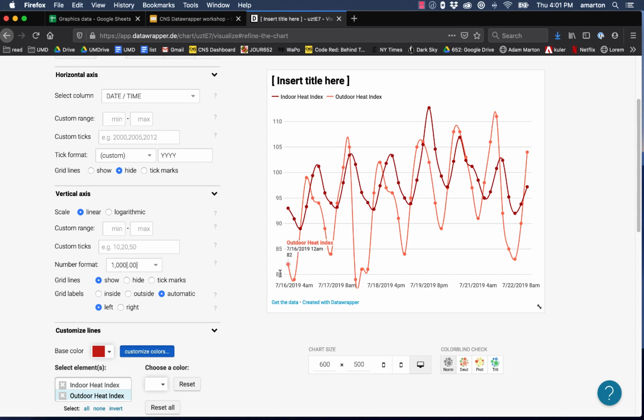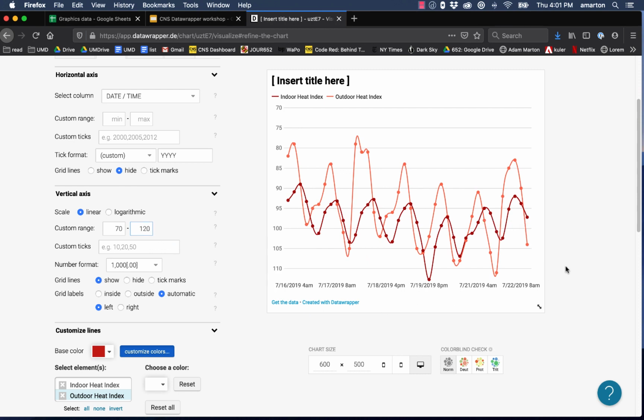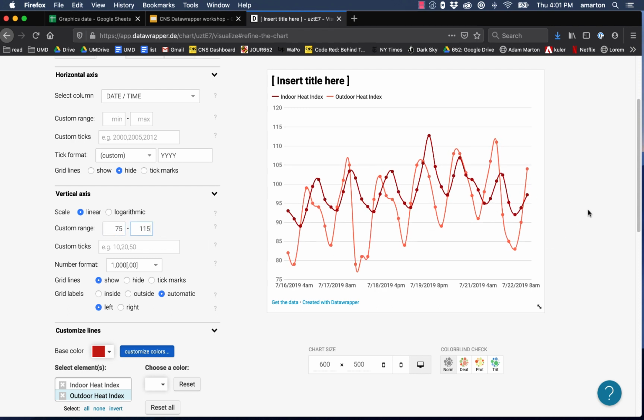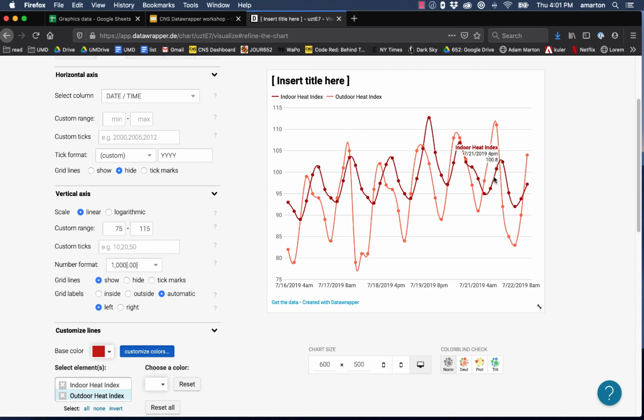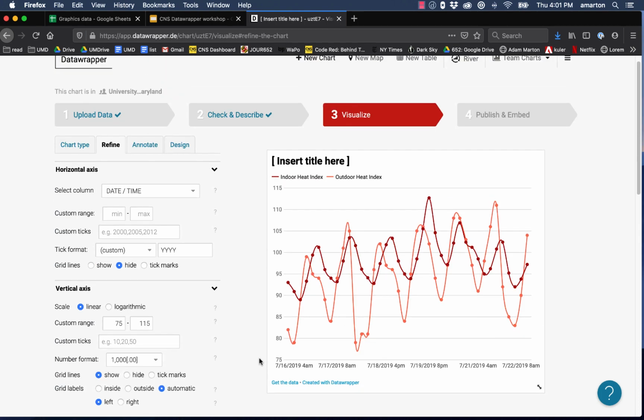So we could make this, instead of starting at 80 and going up to 110, start at 70 and go up to 120 so that it displays all of our data. Now this still isn't perfect, right? Because now we have some space that's not used. So maybe a better way to do it would be to make it go from 75 to 115. Now all of our data is included in the graphic without there being a lot of space there. So I think that looks pretty good. Pretty happy with the way that looks.